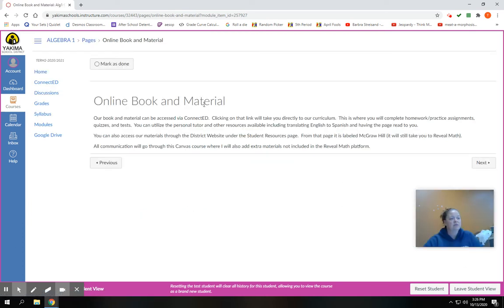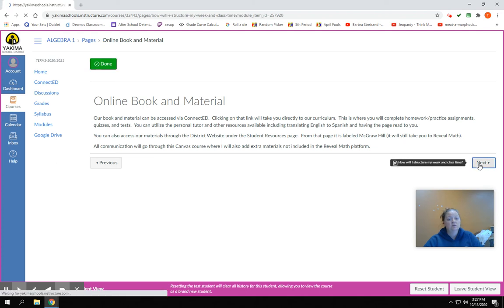This one talks about the online book and material. Our book and material can be accessed via the ConnectEd link here. Clicking on that link will take you directly to our curriculum. This is where you will complete homework or practice assignments, whatever you want to call them. Sometimes there will be quizzes and tests on there. For the most part, I use Canvas for quizzes and tests. You can utilize the personal tutor and other resources available, including translating English to Spanish and having the page read to you. You can also access our materials to the district website under the Student Resources page. From that page, it is labeled McGraw-Hill, and it will still take you to the Reveal Mathematics book. All communication will go through the Canvas course, where I will also add extra materials not included on the Reveal platform. Okay, so when you get a chance, read through that again, mark as done, and go to the next one.